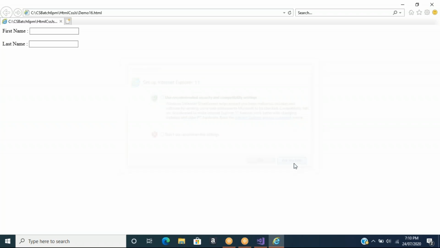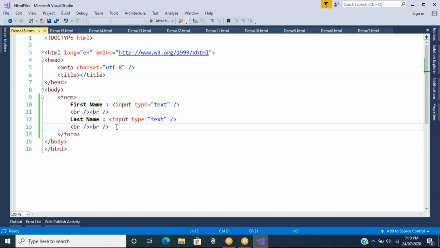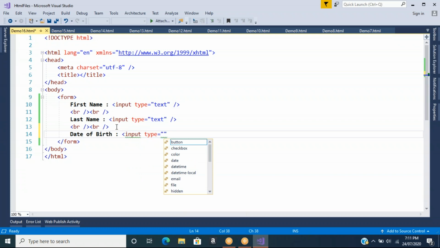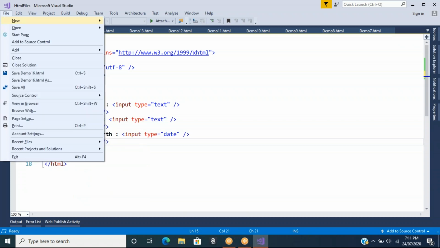Here it is interactive. I can input the name, Ahmed Sharif. Right, this is for type equal to text. Then I'll write date of birth, input type equals to date. Then I'll write break line, break line.